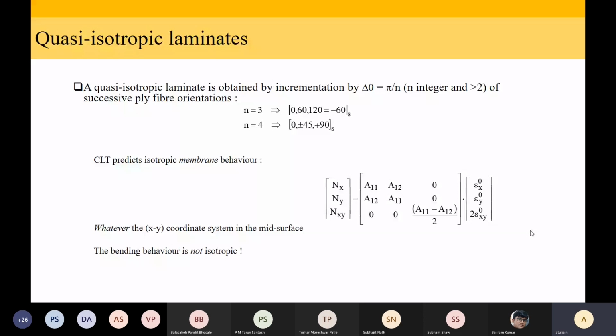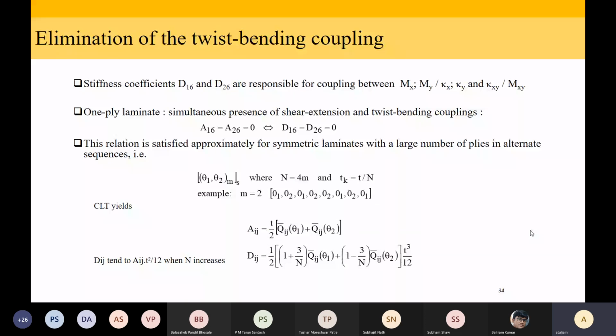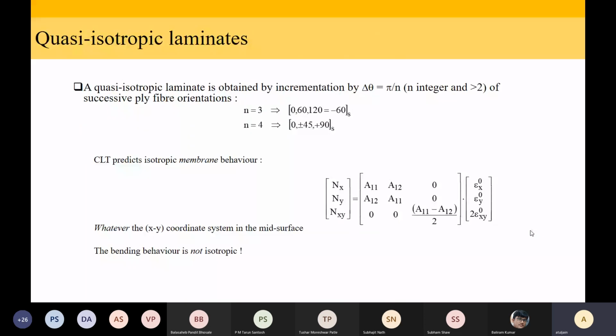Is this clear? Yes, sir. Okay. Also, the strength might or might not be isotropic. That is also important to keep in mind.